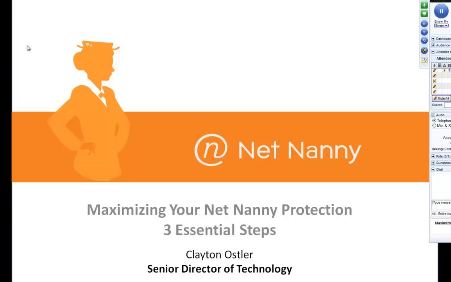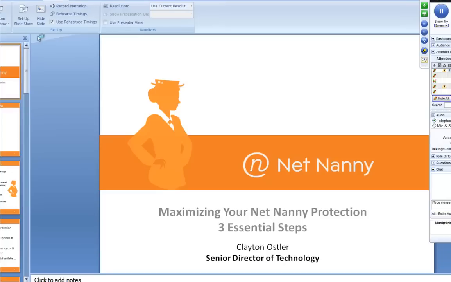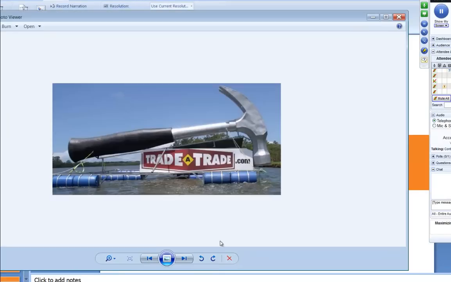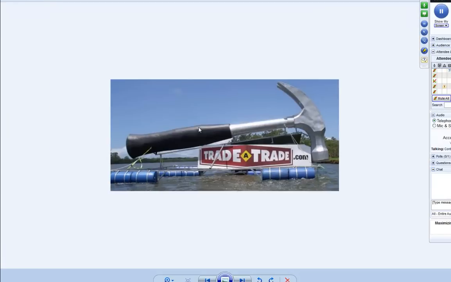Actually, the reason why I didn't have my slide in full screen mode before was because there was a quick picture I wanted to show you as an analogy, and this will make a little more sense. This picture here is a picture of the largest hammer in the world. The reason I'm showing you this picture is that we've discovered through talking with a lot of our customers that we provide a lot of tools in Net Nanny, but sometimes we don't use those tools the right way, and we use a giant hammer for a really small job.